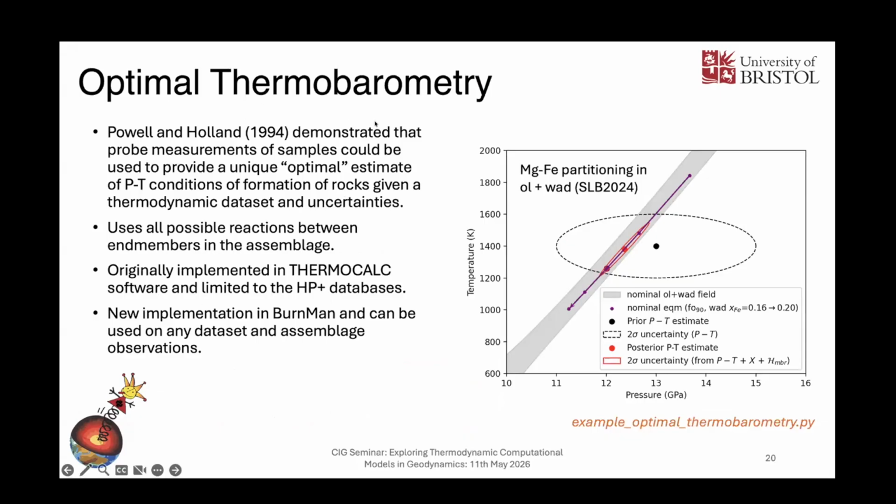Another thing that is essentially a clone out of thermocalc is that in 1994, Roger and Tim demonstrated that you could use probe measurements of samples to provide a unique optimal estimate of pressure and temperature conditions of the formation of a given rock assemblage. So a metamorphic rock that you can have in your hand and you can sample with an electron probe, given a certain thermodynamic data set and uncertainties. And so this is now implemented within BurnMan, and you can use it on any data set.